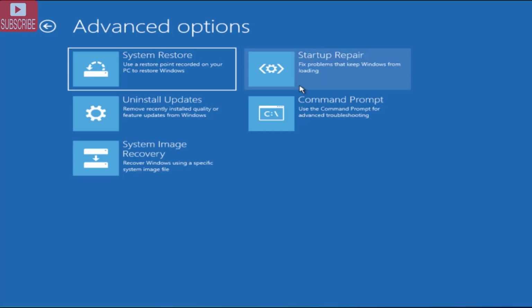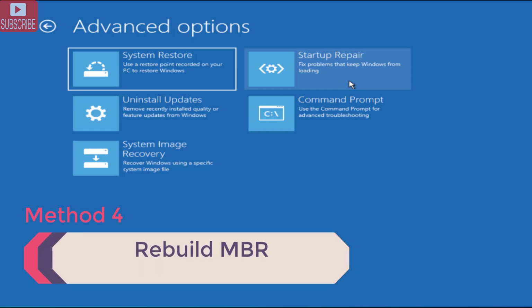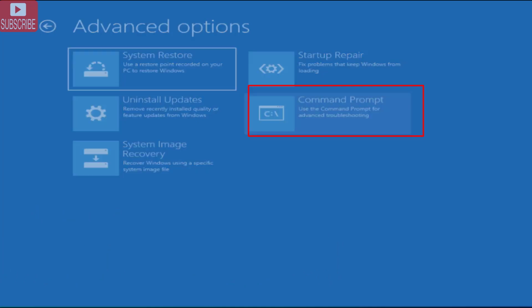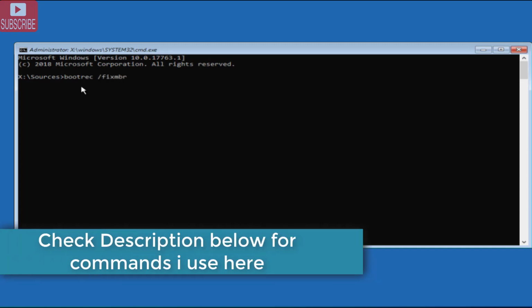If startup repair is not able to repair your PC, we are finally going to our fourth step. In the fourth step, you need to click on the command prompt option that is available over here in the advanced options. In the fourth step, we are going to rebuild your boot and MBR files that is causing this issue. So you need to type here bootrec /fixmbr and hit the enter button.